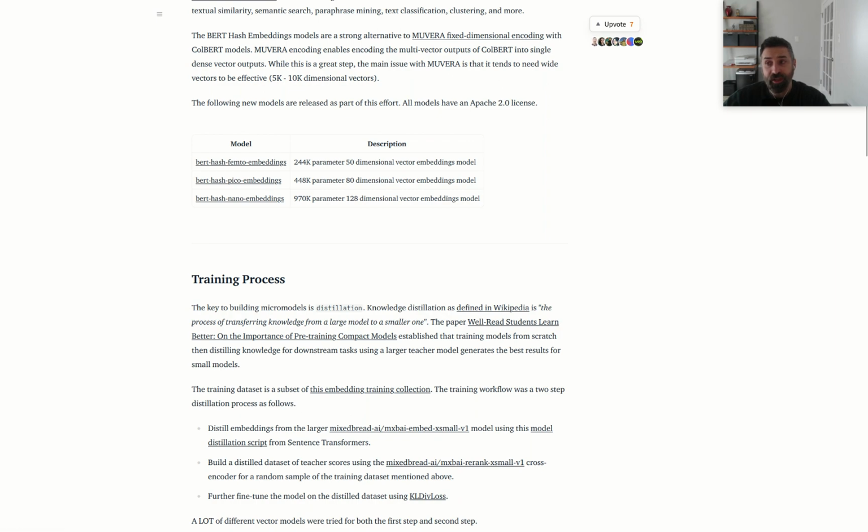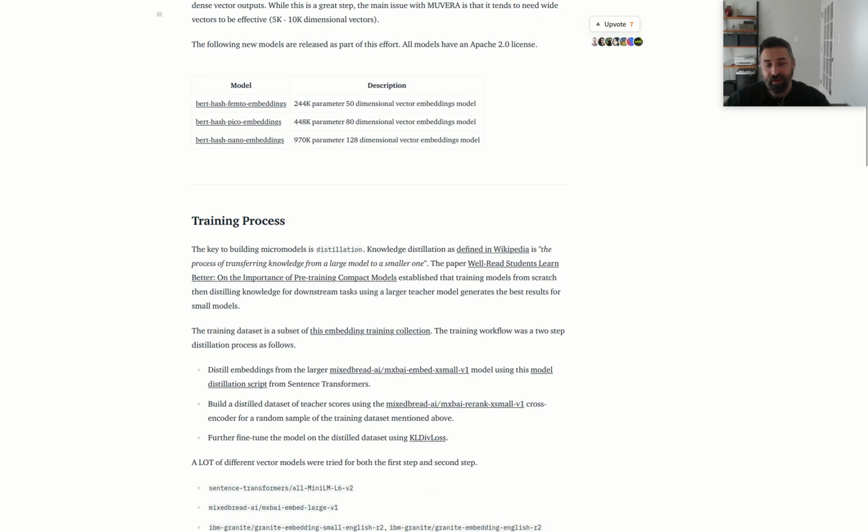But the key concept of distillation is that we're going to transfer knowledge from a larger, smarter teacher to a smaller, less capable model. And this paper is talking about that. You can't just go from the downstream teacher model to an empty student model. It benefits from pre-training from scratch, and that's what all the BERT Hash models are. They're trained from the same data that BERT itself was trained on, updated for 2025.